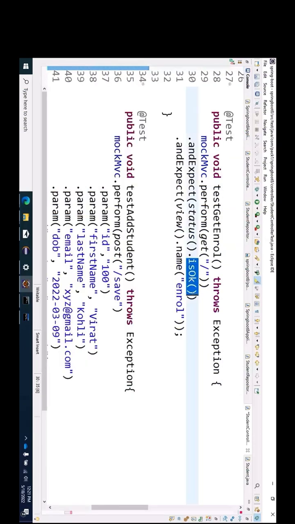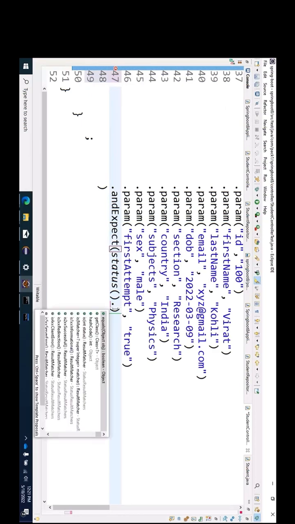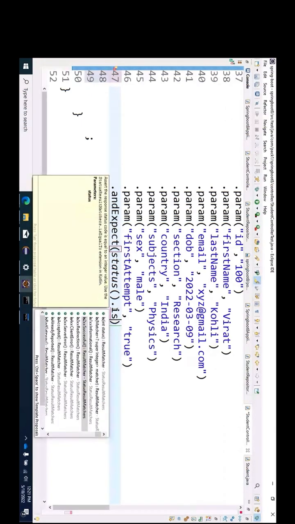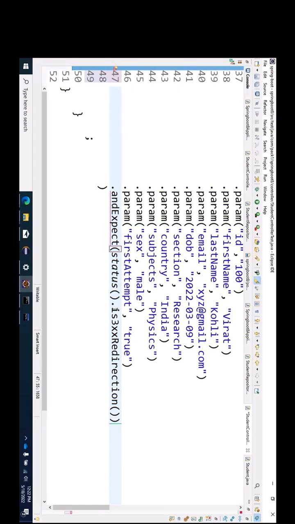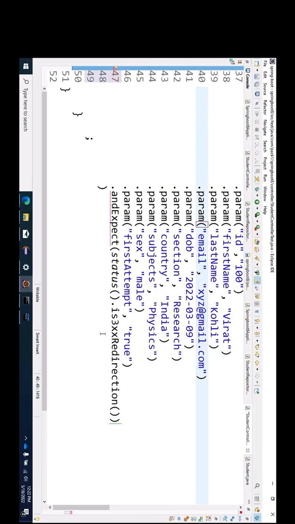We called is okay. But now it is not is okay, because right now we are redirecting. So we have to call a method called dot is 3xx redirection. Give is 3xx redirection, because after saving it was redirecting to your view student. So we have to call dot is 3xx redirection.